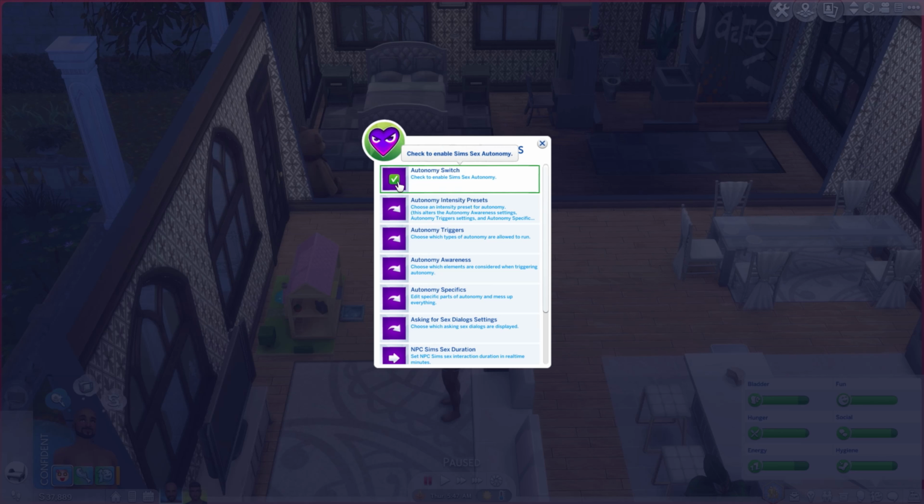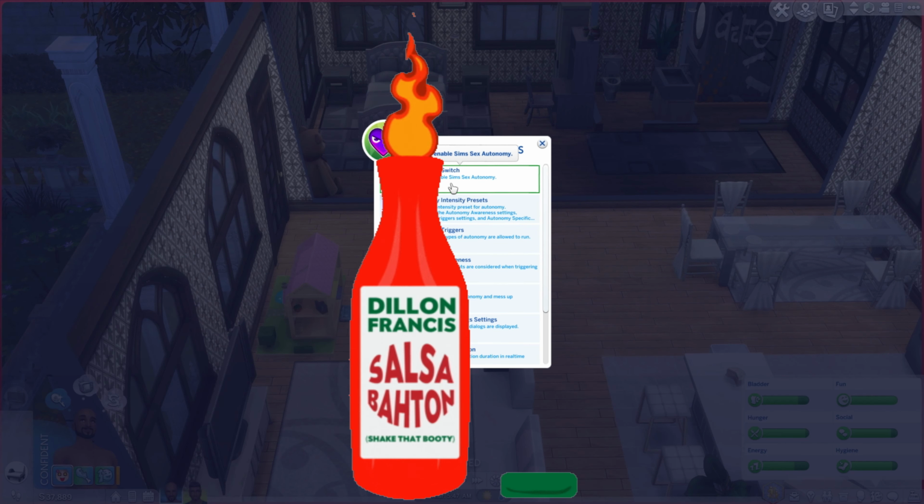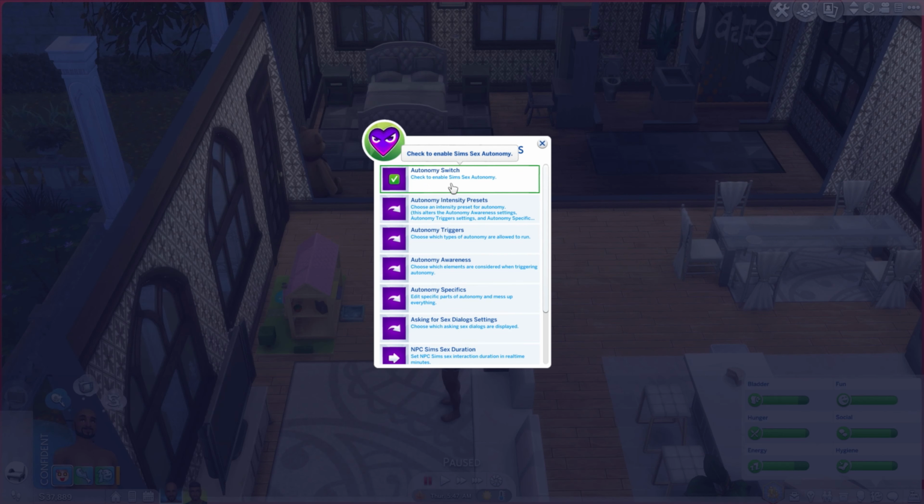So I am actually having my autonomy switch checked because I think it's a pretty good idea, especially if you download Woohoo and you want more spice in your game. You definitely want to have this checked. It just means that they will freely do it and you don't have to make them do it, which is actually really, really good for me. But if you don't want that in your game, go ahead and uncheck it. And then we're going to go right on down to the next one.